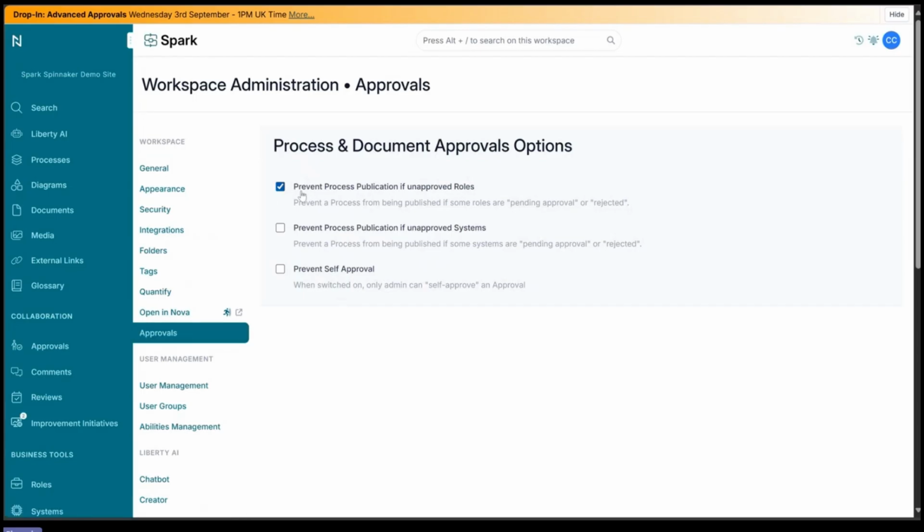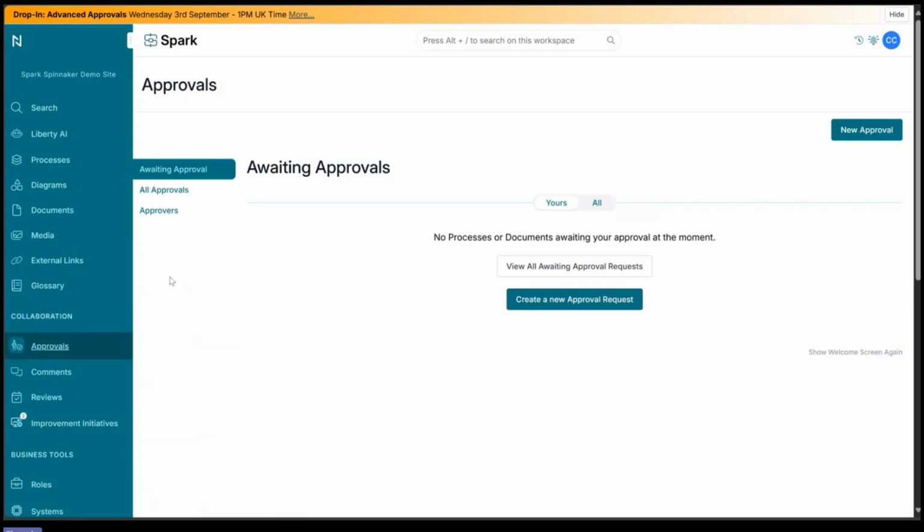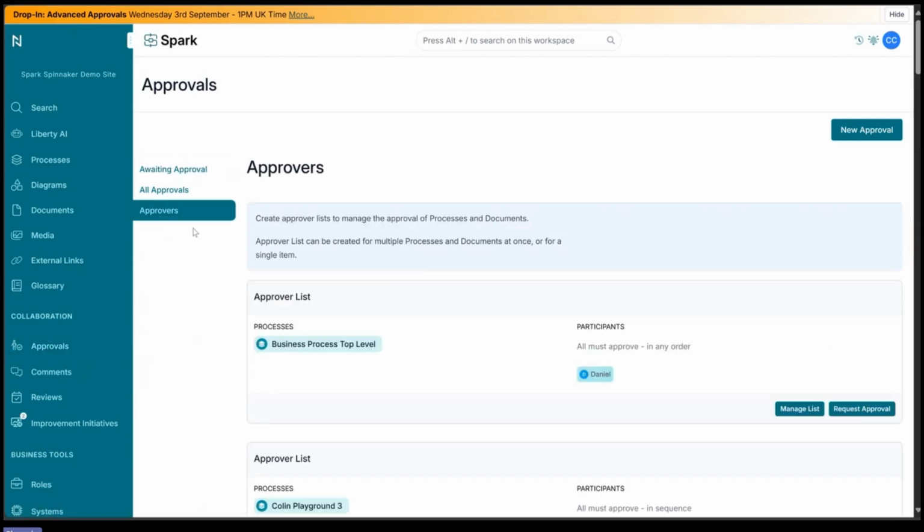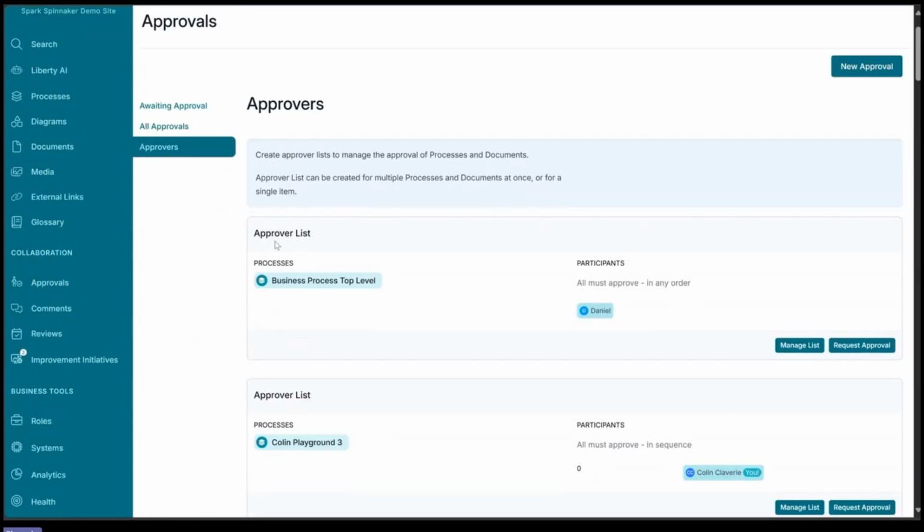So let's start with the actual approval of a process. In the collaboration menu on the left-hand side, you have a new approvals menu where you can control, visualize, and monitor all the approval requests in your workspace. This is a new screen that allows you to manage large amounts of approvals, as some of you had. When I go to the approvers lists on the left-hand side, here I can see the processes that already have approver lists. So here we can see this business process, top-level process, has Daniel as an approver.